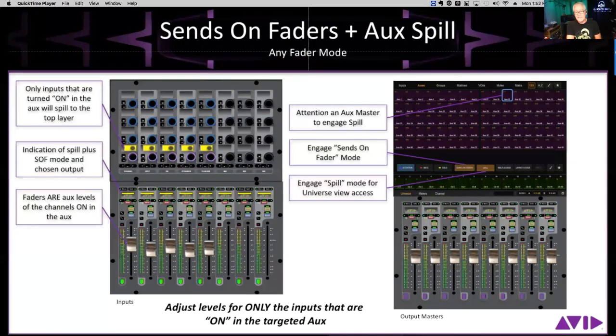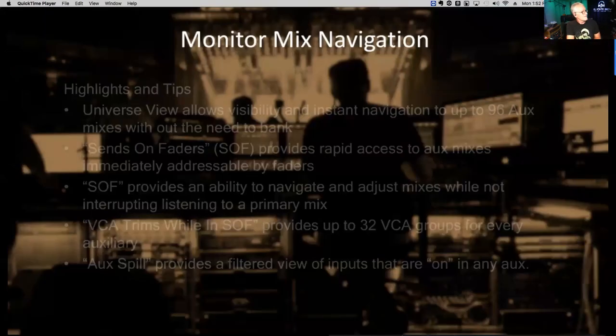And of course, that works with the AFL feature as well. If you were in sends on faders plus spill and you solo something, only the channels that are on in that soloed aux are going to come to the top layer there. Again, for monitor mixing, it just makes it so, so fast.